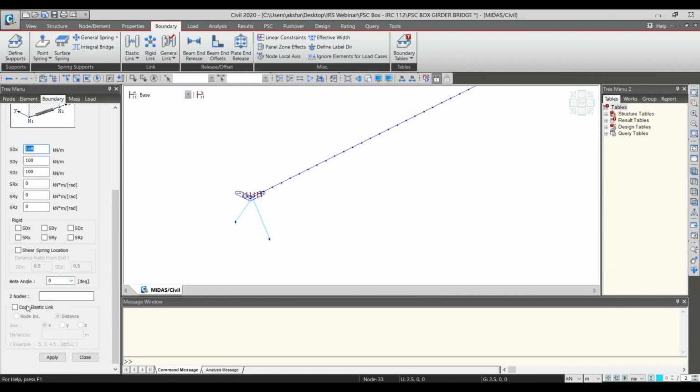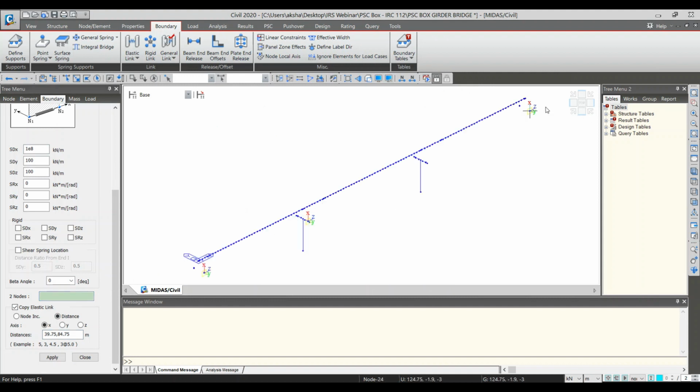So now here you can use this copy elastic link option. Here you can directly specify the distance as 39.75 and 84.75. So here you can directly give the two nodes option, first and second. So automatically the links would get copied at the respective locations, right?